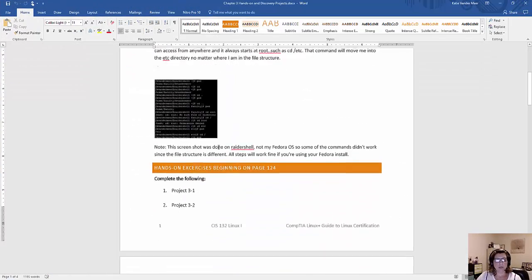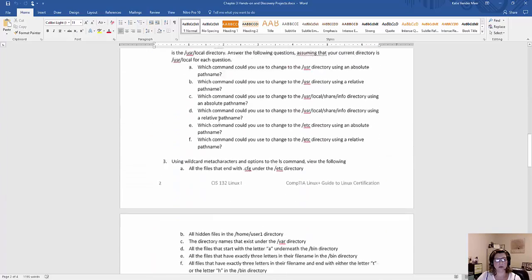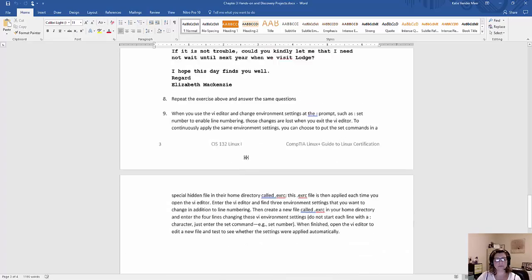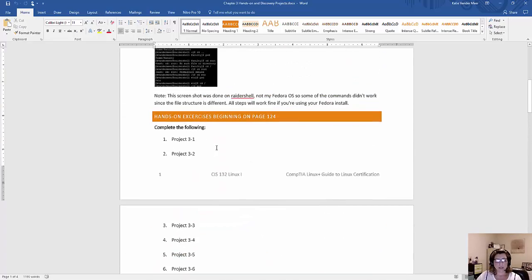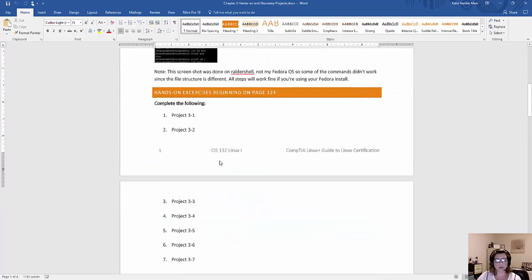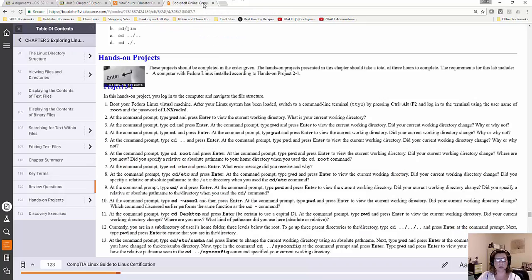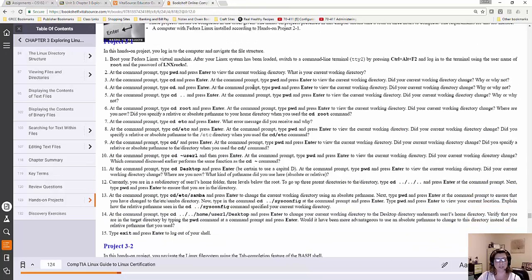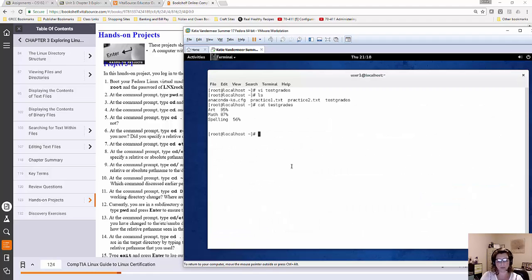So we have two parts. We're going to do the hands-on, 1 through 7, and the discovery, 1 to all of those. The hands-on in the book, discoveries are in the book as well. So I just want to take a quick look at those assignments to kind of help you along if you have any questions.